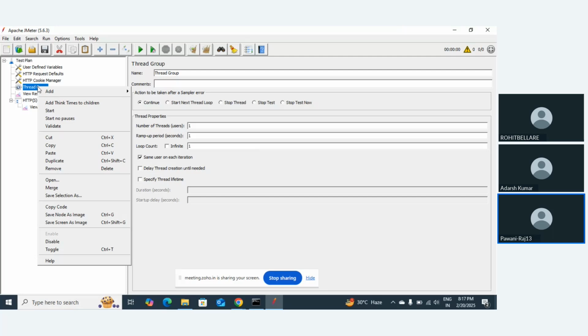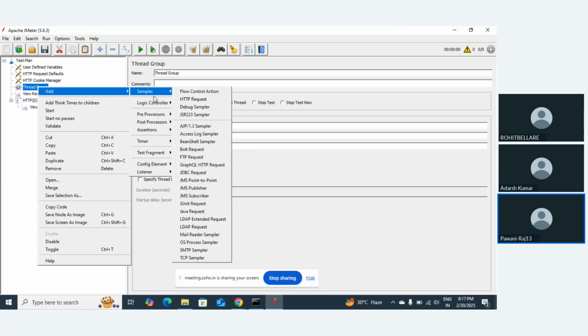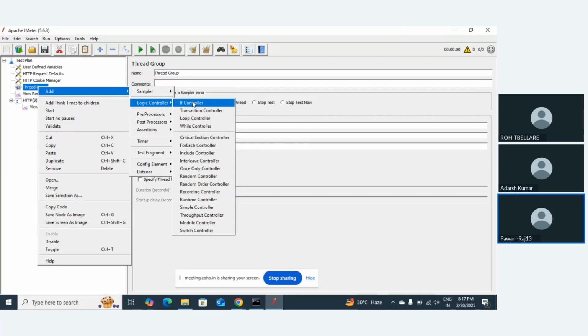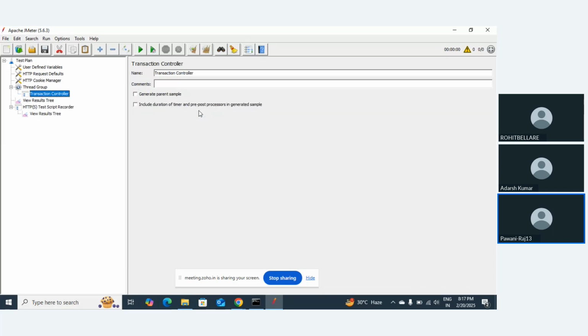Right click on the thread group here, Add, Logic Controller. In this logic controller, we have so many controllers. Each and every controller has a specific function. I will explain what each controller is in my coming classes, but as of now, I will explain what a transaction controller is.